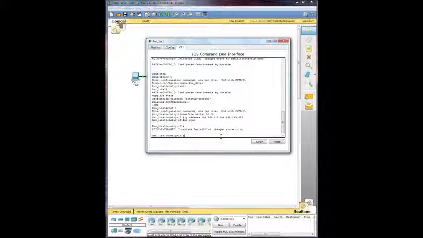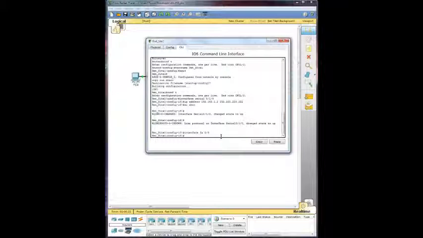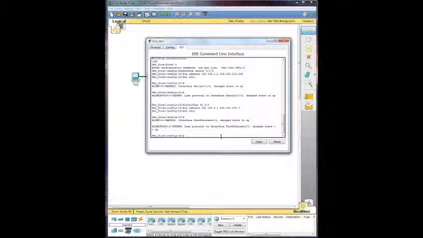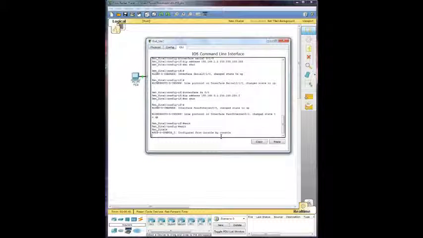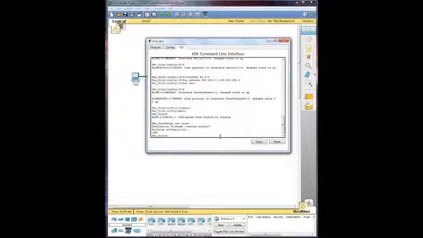Alright. And now it wants us to do the fast Ethernet. So we're going to do interface FA 0/0. And now we're going to do IP address 192.168.3.1, 255.255.255.0. We're going to enable the interface by doing the no shutdown command. Alright, and it wants us to exit to privileged exec mode, and to do a copy run start command. And that is done there.